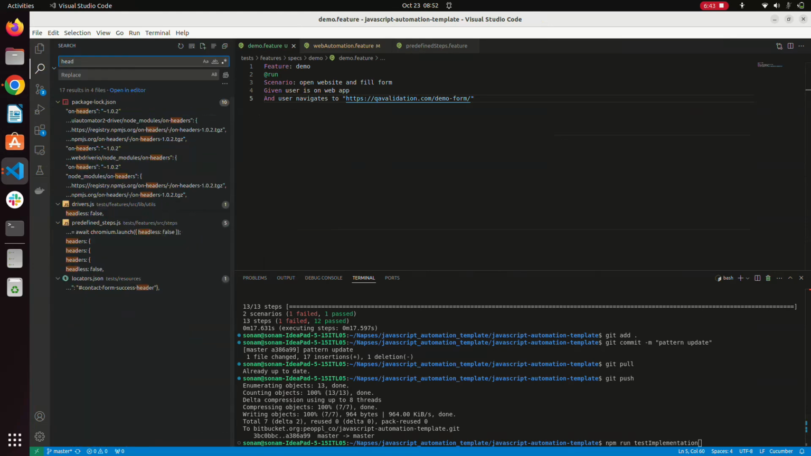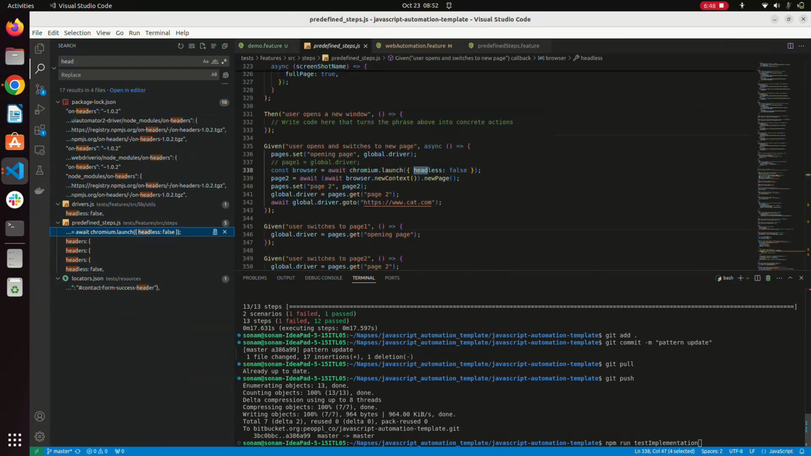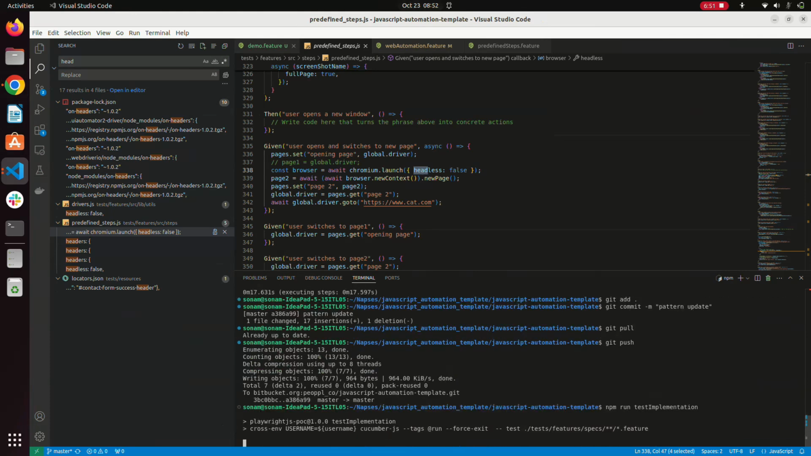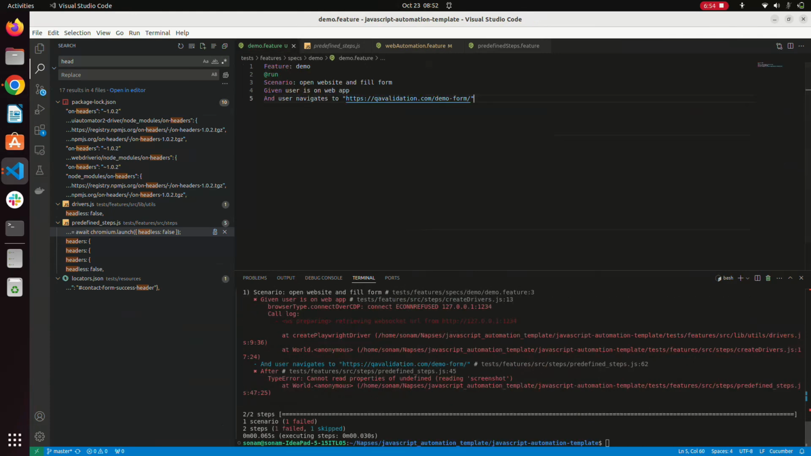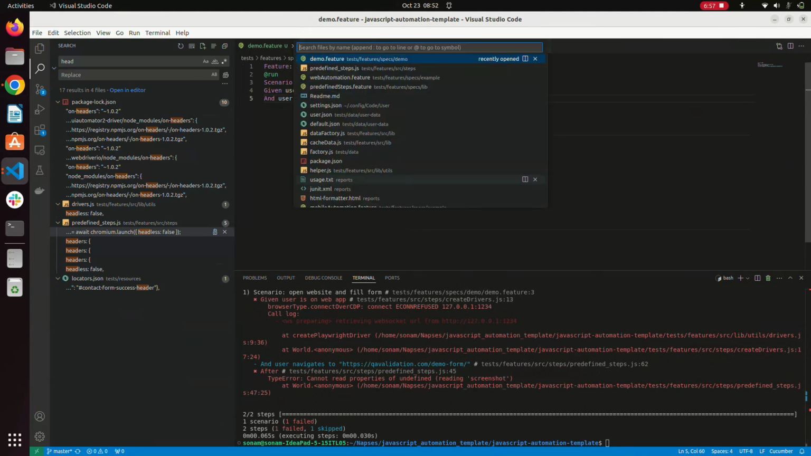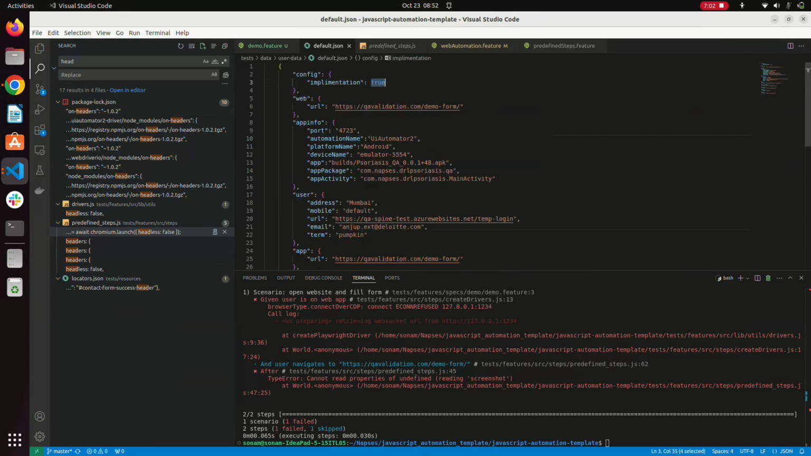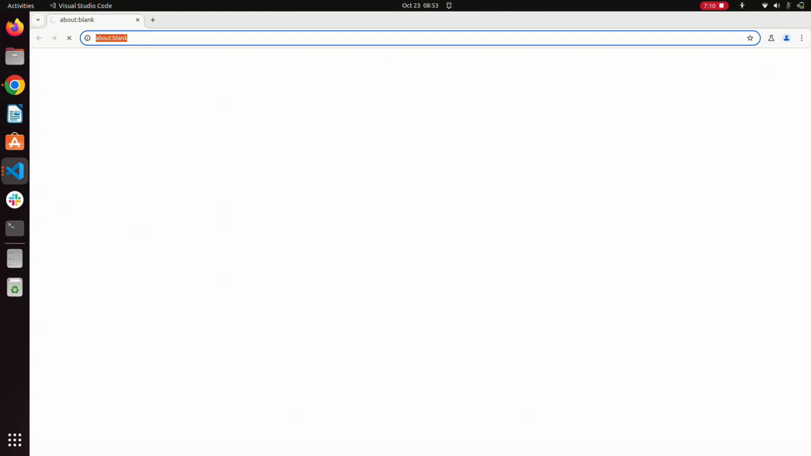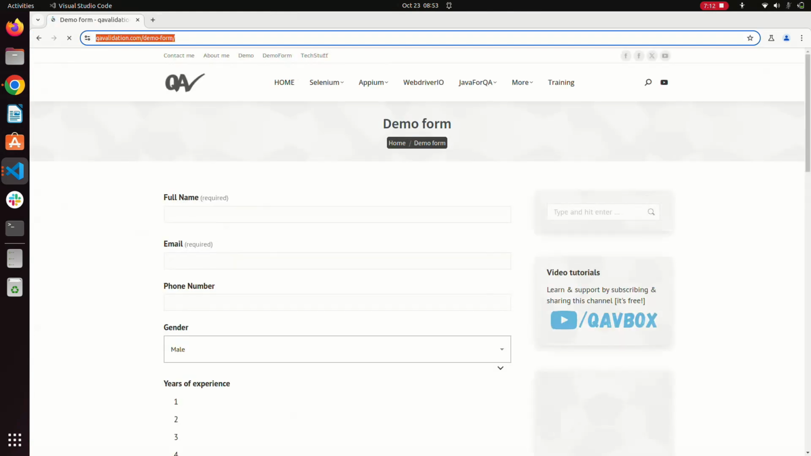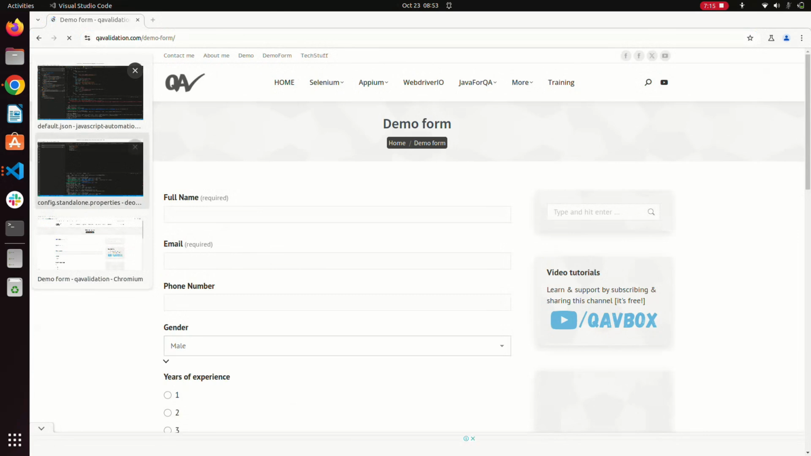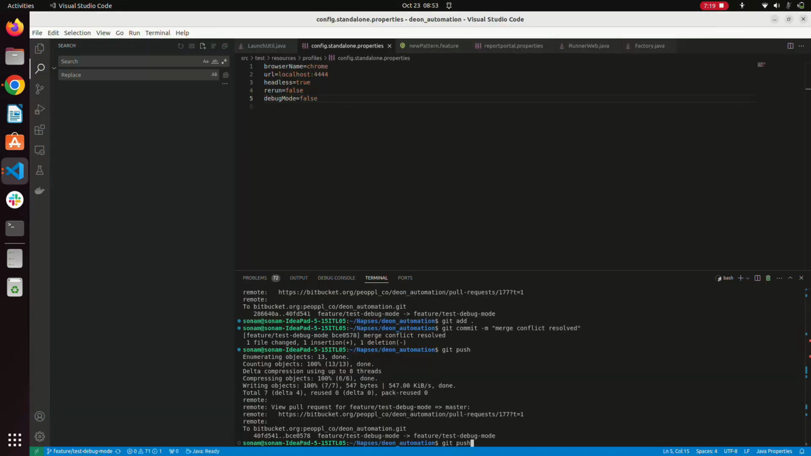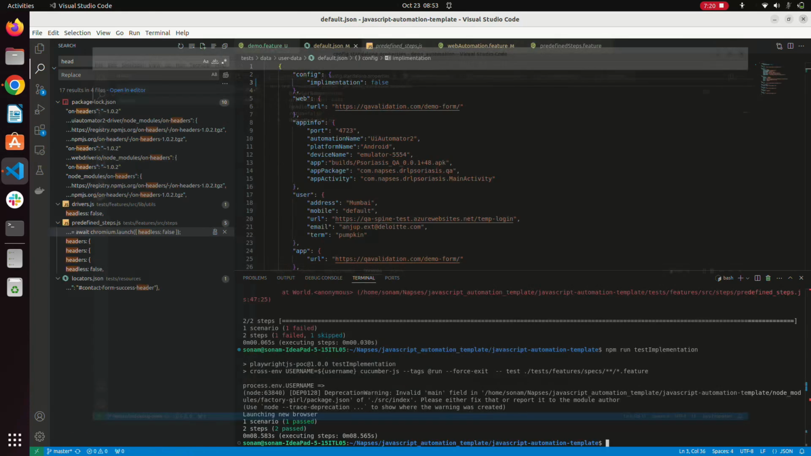Let's set headless false, that is fine. Yeah, so let's run it. In default.json, this implementation will turn to false. Then let's run the command npm run test implementation. So it opened the website. Without adding any new code, we are able to open the website using the predefined steps. So let's continue on that.